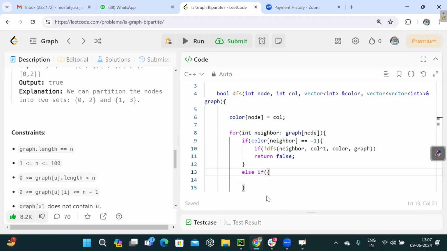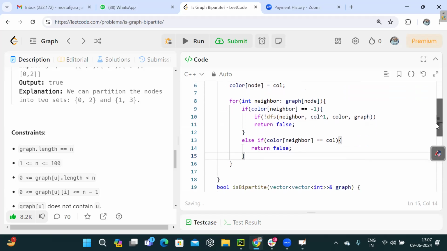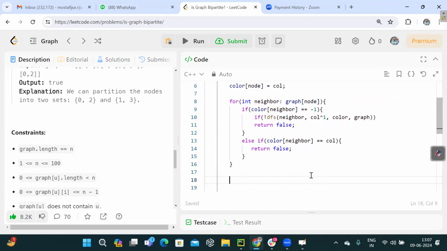Else if the color of the neighbor is equal to that of the current color with which the given node I'm visiting is getting colored, meaning the neighbor has already been visited and colored with the given node's color, then also straight away return false. In both of the cases, I need to return false. Anything else? At the end, if all the neighbors have been successfully visited, I can just say return true. Works.